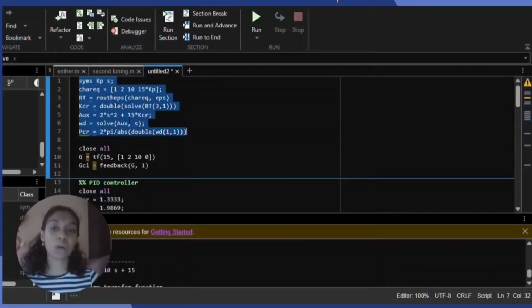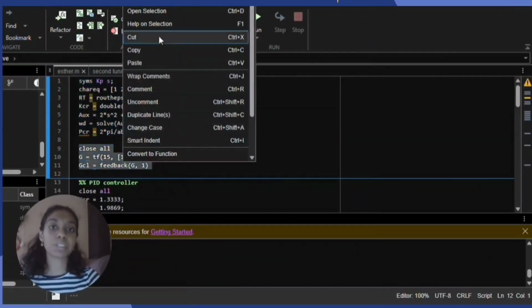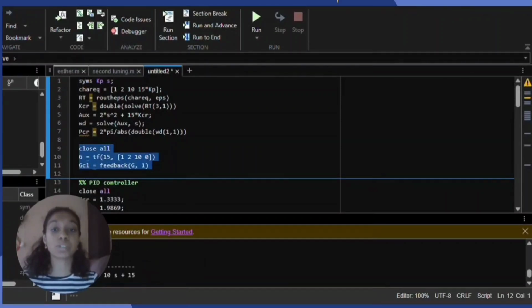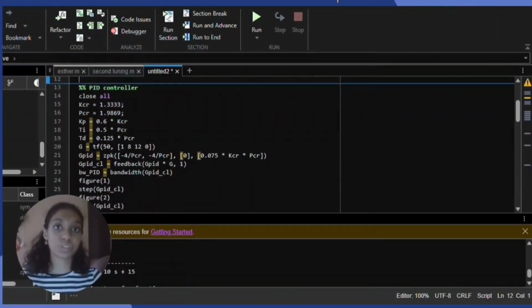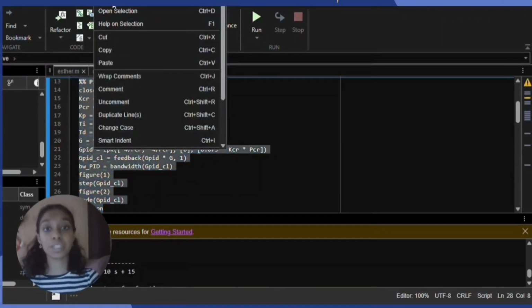Now we'll be answering our question 3 in MATLAB. So to find Kcr and Pcr, we would be running the first part of our code. Before that, we would be substituting the characteristic equation and also the auxiliary equation into the code. Once after doing that, we'll be getting the value for Kcr, which is 1.3333, and Pcr is equal to 1.986, which is very similar to what we did during our manual calculation.